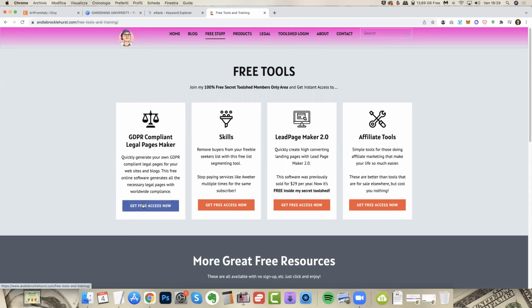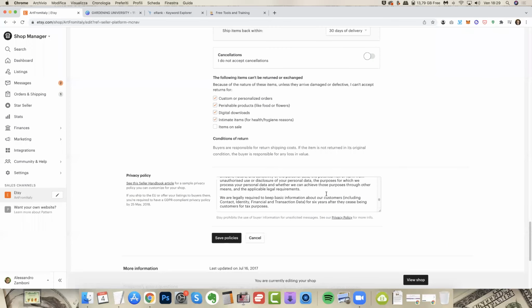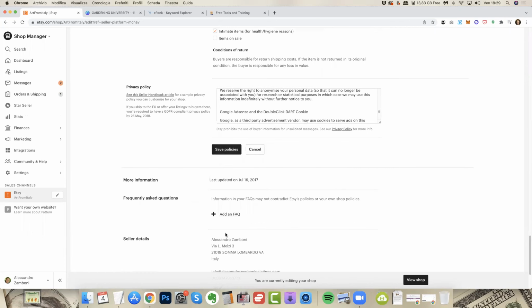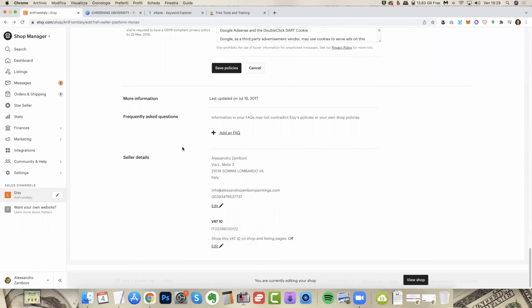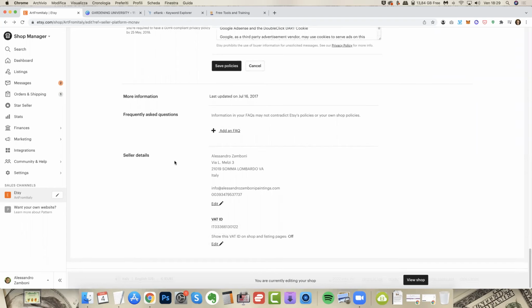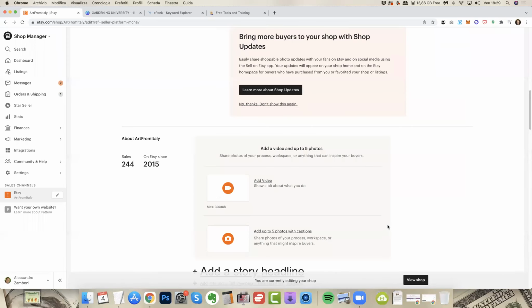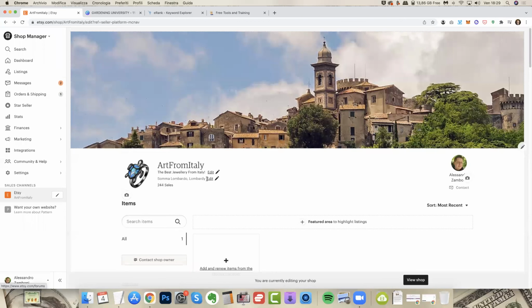It will generate a few pages. You have to move over your hosting if you have one, or just open the files to get the privacy policy out and you paste it here in this box. You click save policies, and then below you can add some frequently asked questions and some seller's details down here. So that's how you create the basic settings of the store.